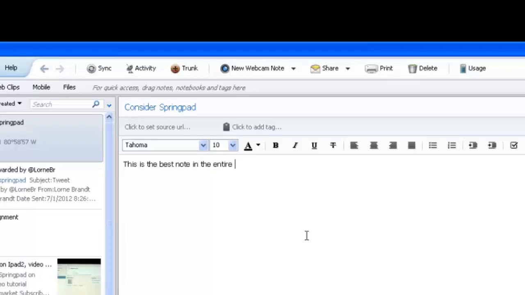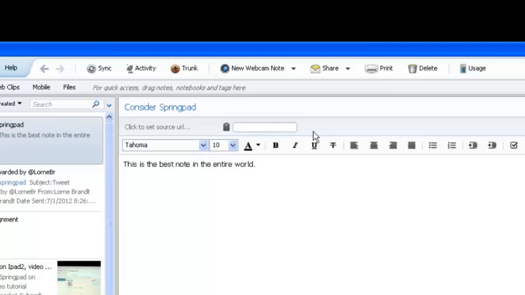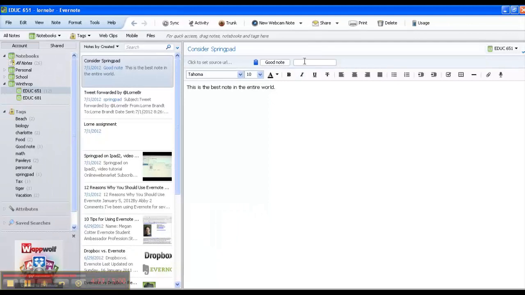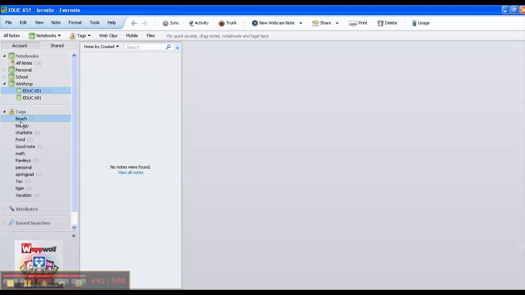something like, this is the best note in the entire world, and I can add tags to this. This tag would be, let's say, good note. I could actually add another tag to this too, and a tag is a way of creating a common keyword among all of your different things, so that later on, over here on the left hand side of my screen, if I wanted to see everything that has to do with the beach, I'm going to click on that, and you'll see that I would have some notes over there, or at least I started some tags that had the word beach.